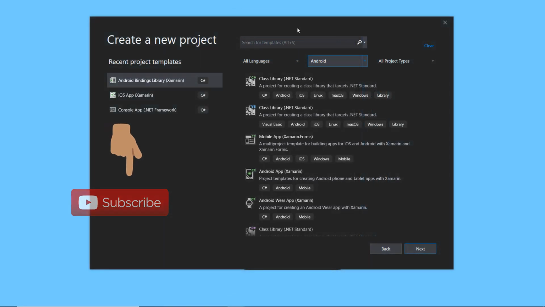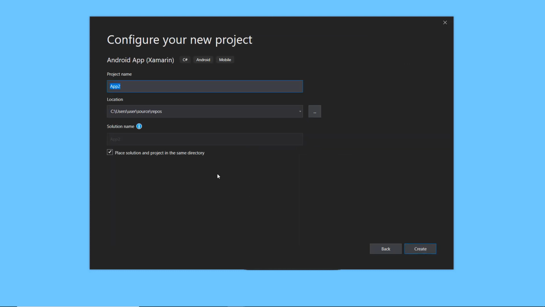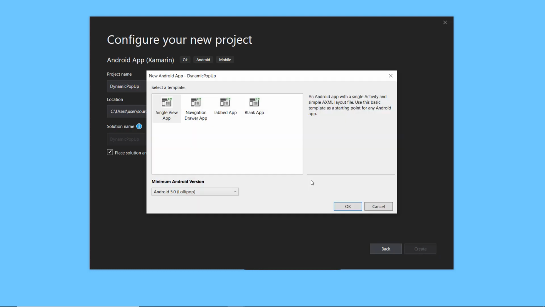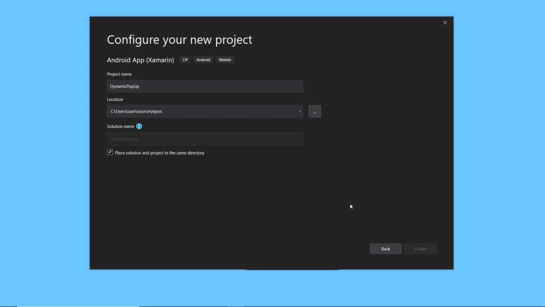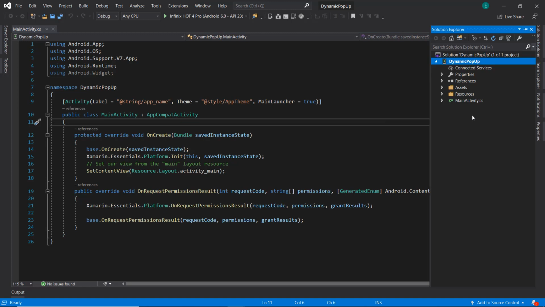Okay, now that we are ready, let's jump right into it. We're going to go ahead and create a new Android project, because this is going to be an Android app, of course. Alright, let's go ahead and click on create. It is going to be a blank app. So our project is being created. Alright, the first thing we want to do is to load up the layout.